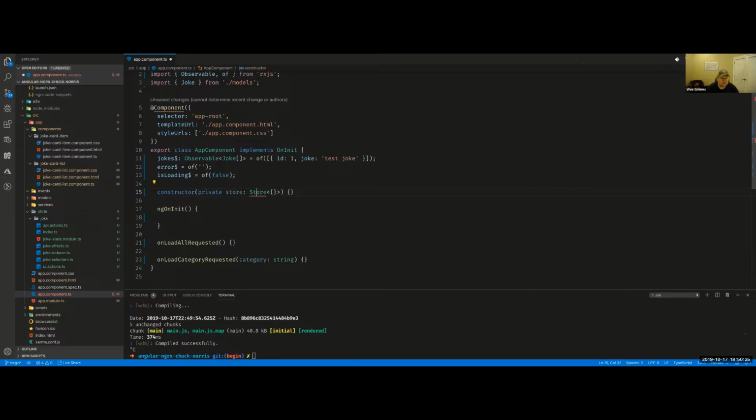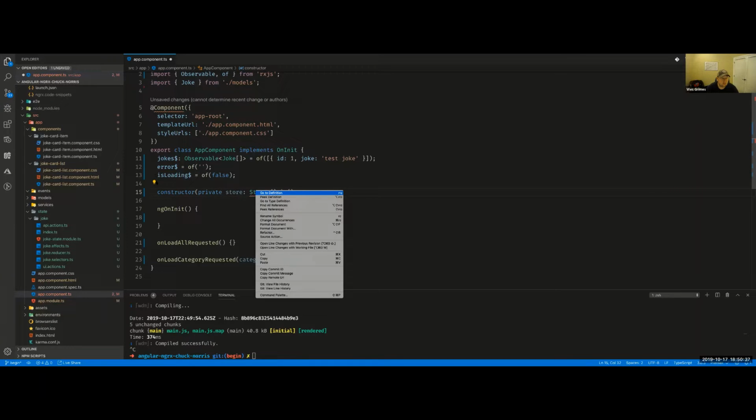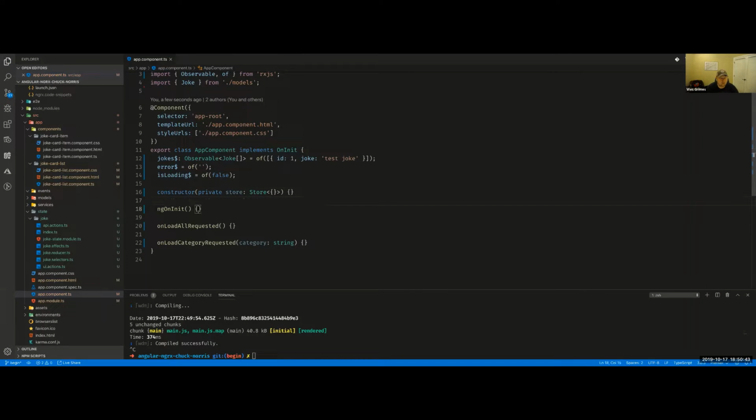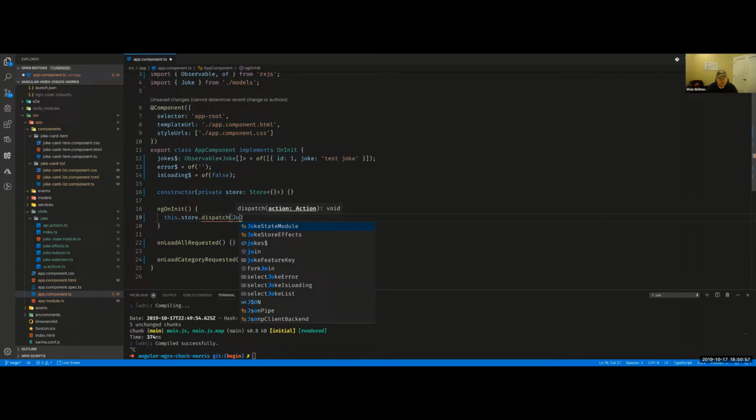See if I can get my IntelliSense to work. Yeah, here we go. So we imported store, and we want to do this.store.dispatch to go ahead and notify the store that an event occurred. Well, to do that, we need an action, right? And so typically you would have your joke UI actions dot, and you would grab your action. Well, we don't have one, so we need to create one.